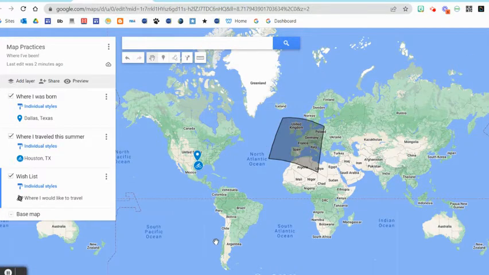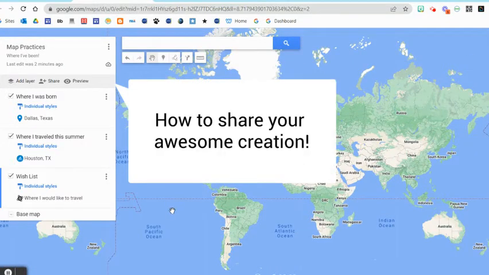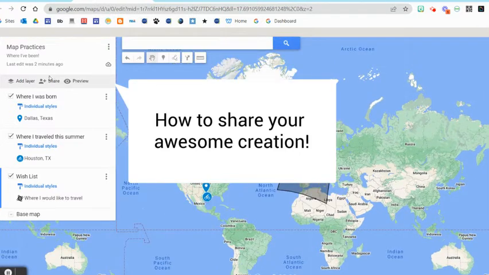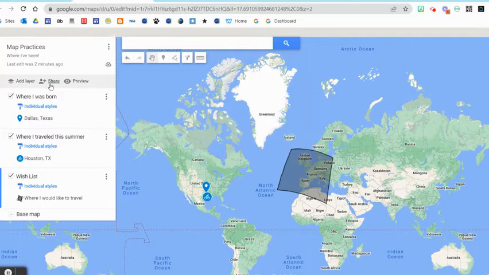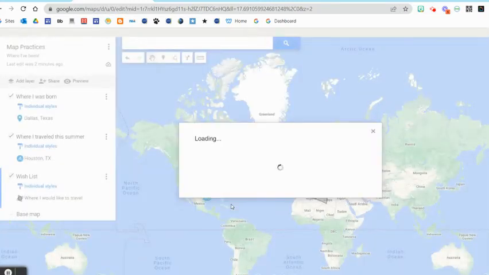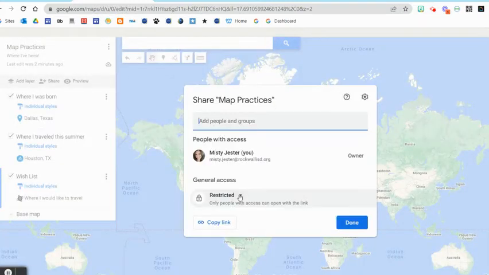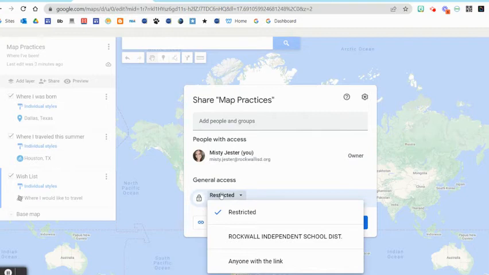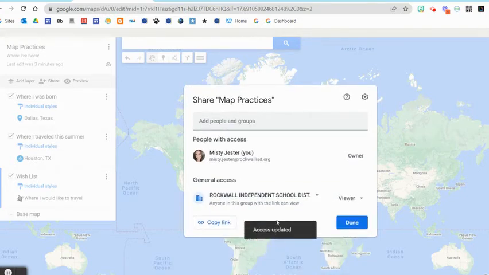Once you're done building and customizing your map and it's just the way you want it, you're ready to share. In order to share, you're going to come right here to the share button. You're going to click on that and you can set your options. If you're doing this in school, I would share it within your school district, changing it from restricted to inside of your school district. And you can share this link right here with your teacher or your friends.